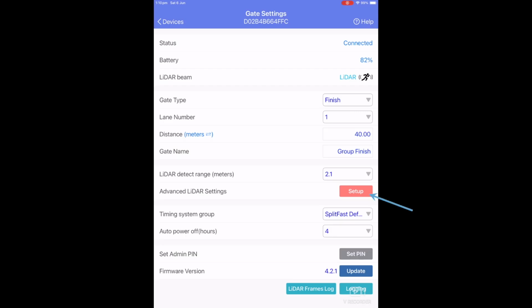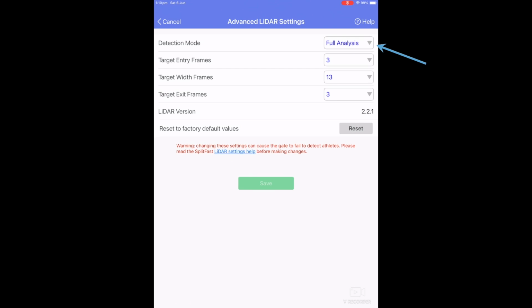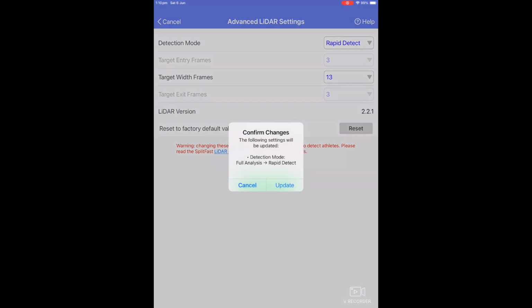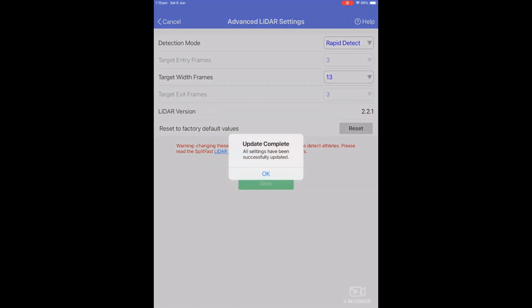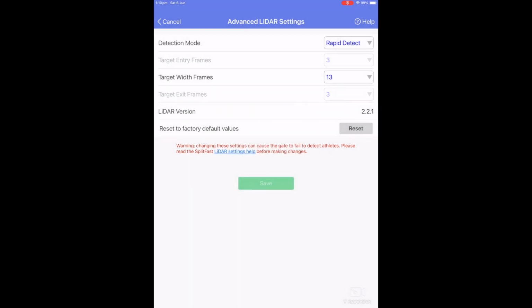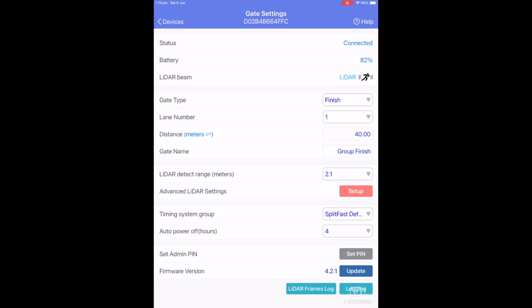There's one more setting to change. In Advanced LiDAR settings, switch the detection mode from Full Analysis to Rapid Detect. This allows the gate to rearm immediately after each detection, so it can record multiple athletes crossing the line in quick succession without missing anyone. If you need a reminder of what these 2 modes mean, they were covered in detail in video 4.